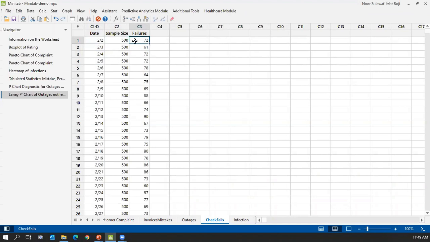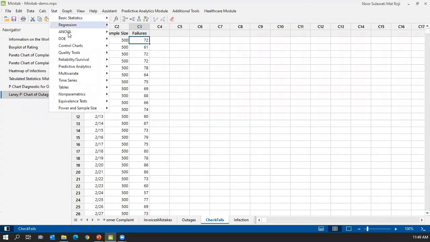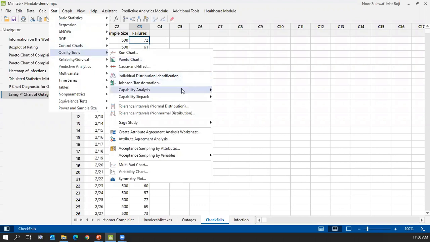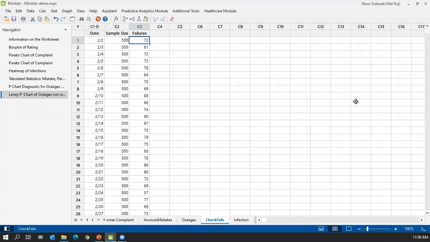Okay, now it's the direct one. So we go for Stat, go for Quality Tools, and you see Capability Analysis. You can see the Binomial option. Why binomial? This is an event such as failure versus the sample size.